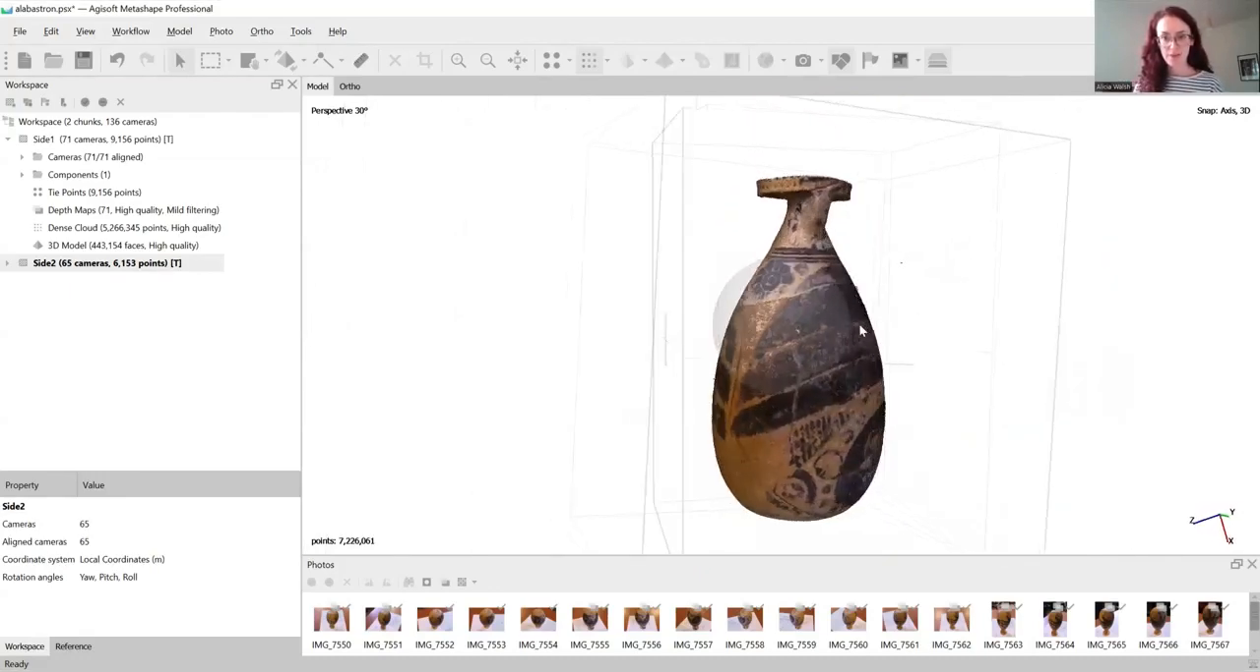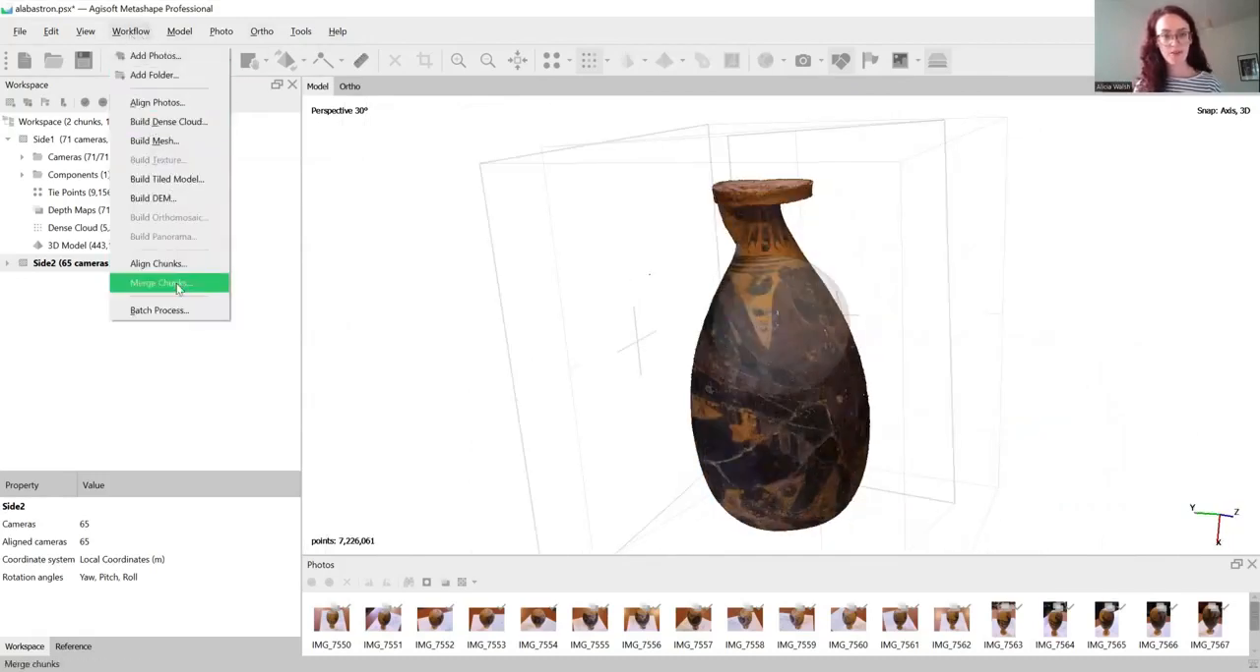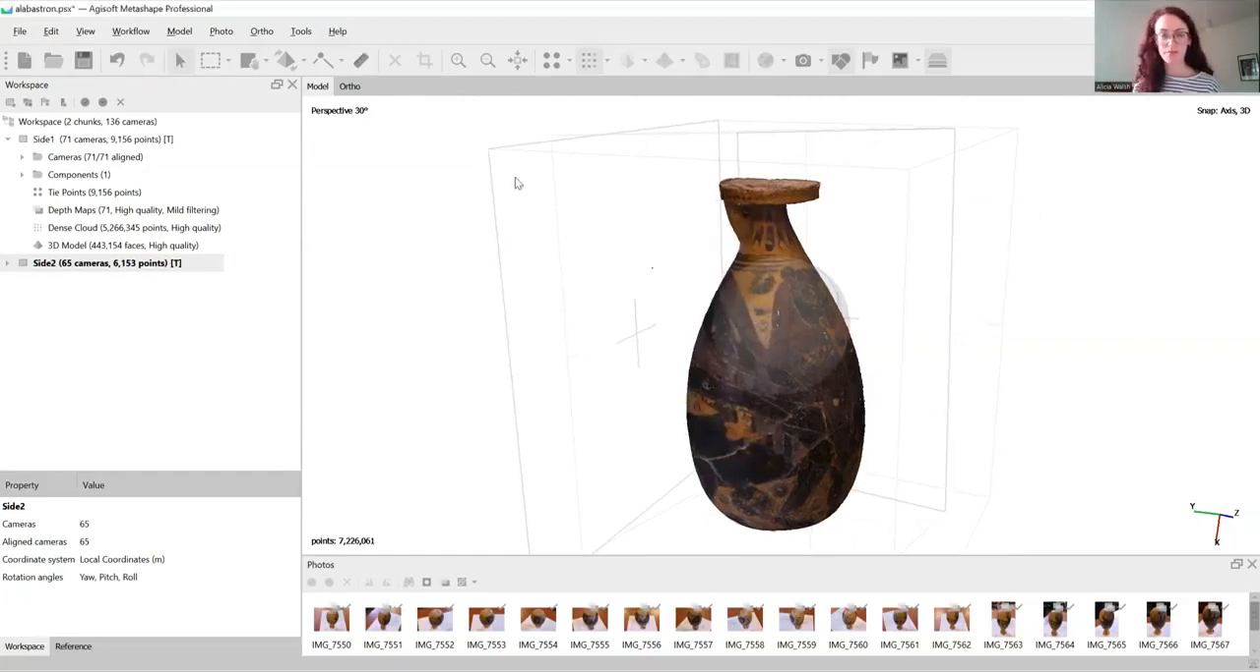And so when we're happy with that, after we've cleaned everything up, we would go back into workflow and go to merge chunks. And clicking both of these chunks again, merge dense cloud and merge models. Press OK, and then it will create a new chunk of one complete model. But before we do that, I want to show you the other option for aligning.